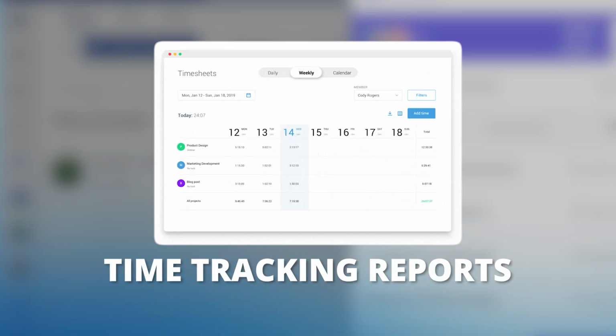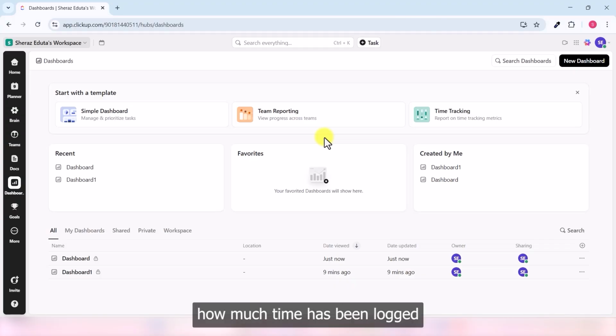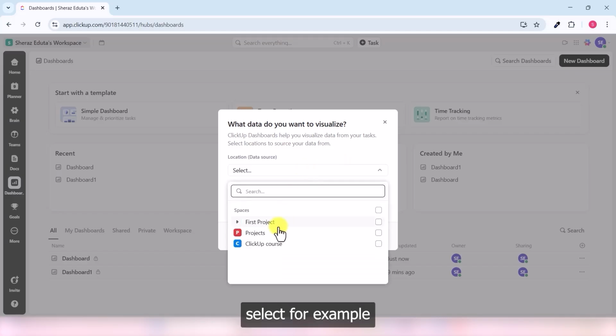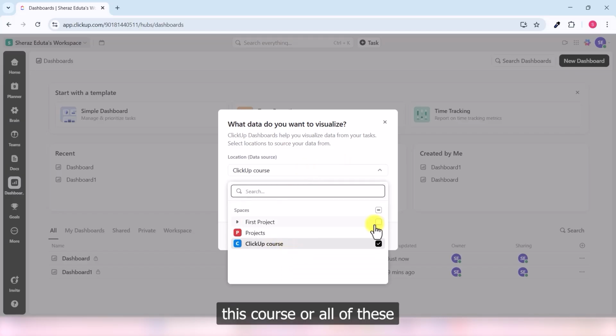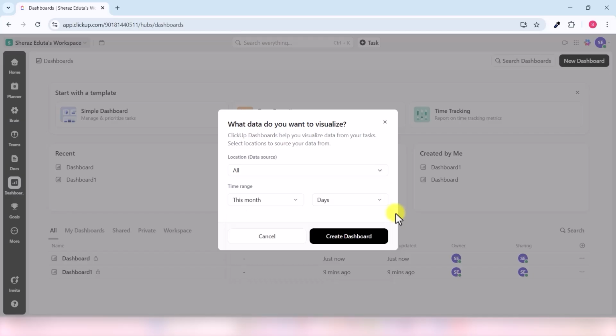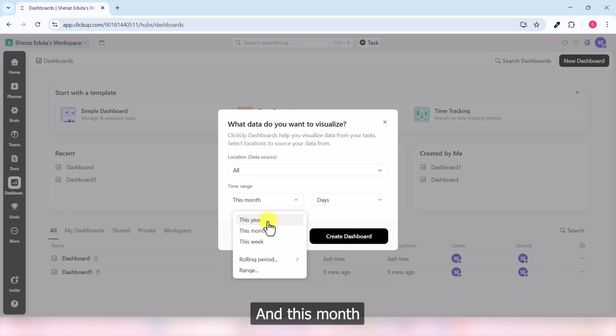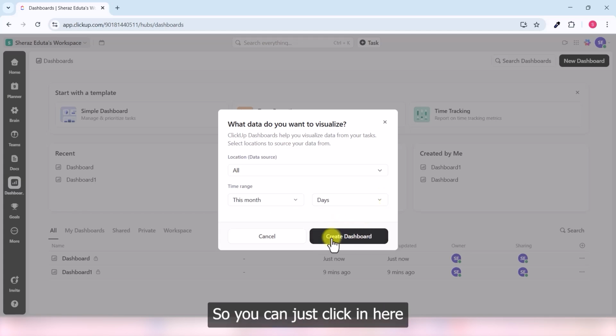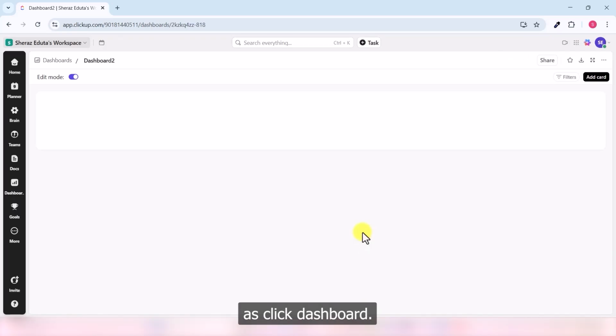Time tracking reports. These reports show you how much time has been logged against each task or project. This can help you understand whether your team is staying on schedule or if any tasks are taking longer than expected. For that, you can just click in here, Time Tracking, select, for example, this course or all of these, and this month, and days as well. So you can just click in here as Click Dashboard.